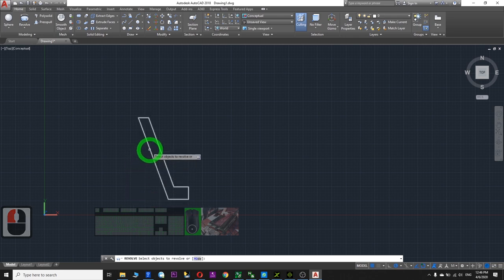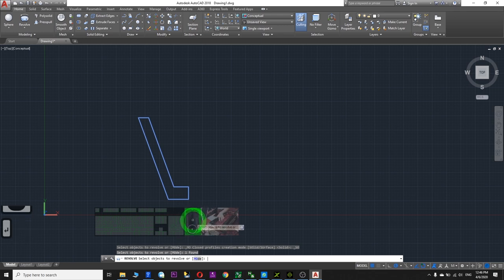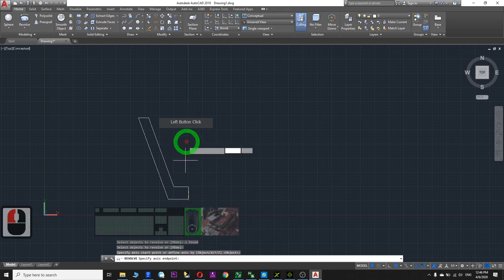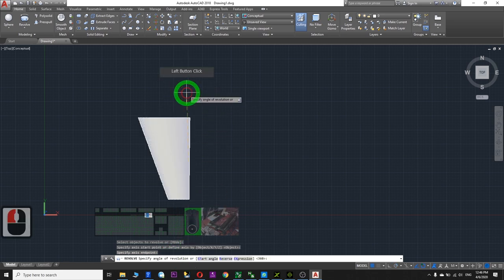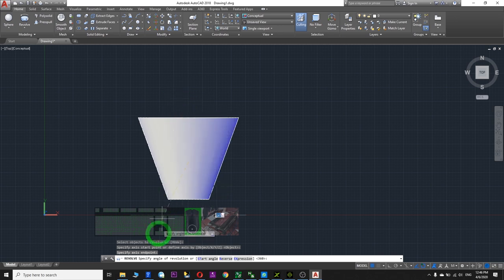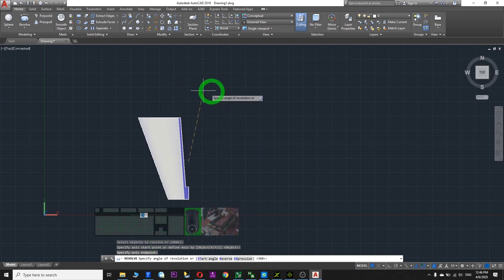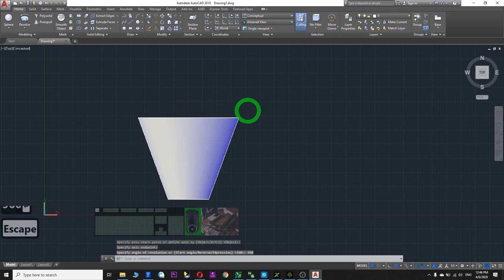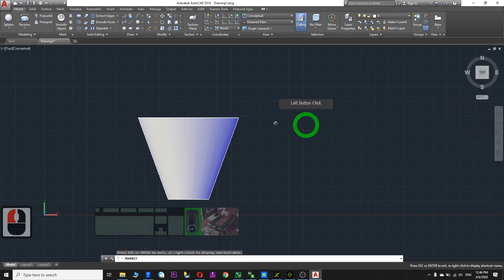So I select this. And now I press enter first. Now it specifies the axis start point. So I start from here and I create a rotation axis. After that, here you can see you can type here. So I don't want to click first. I type 360, enter, then escape. Now look at this mesh.